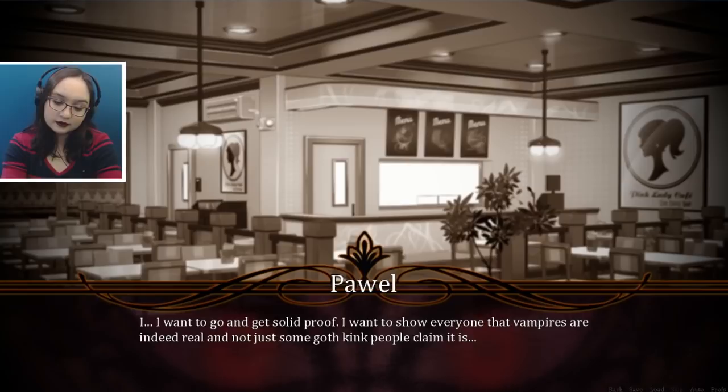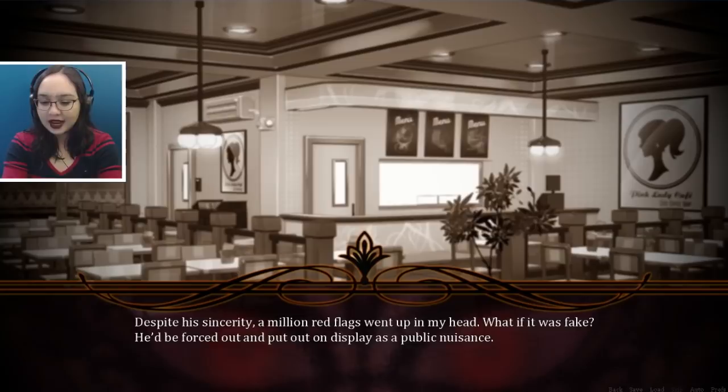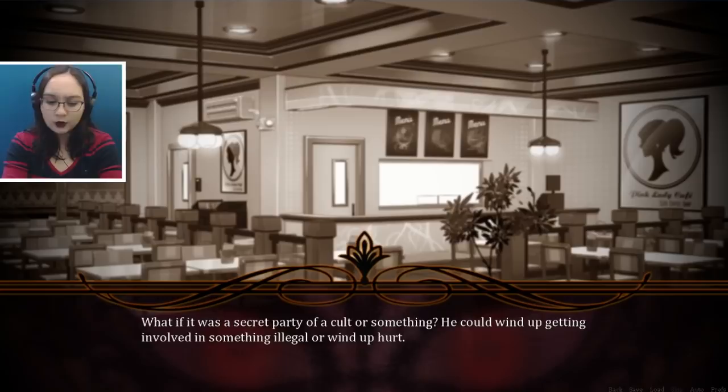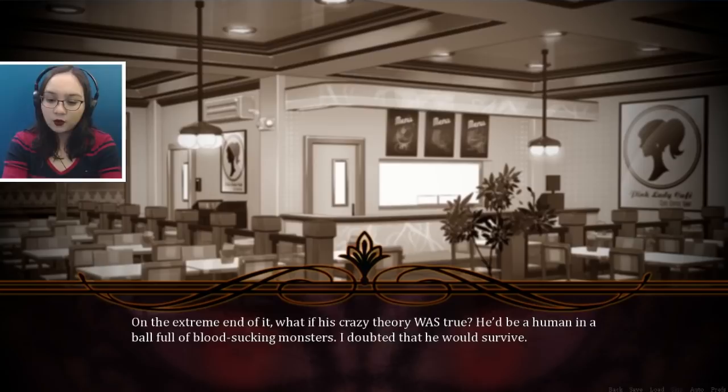Despite his sincerity, a million red flags went up in my head. What if it is fake? He'd be forced out and put on display as a public nuisance. What if it was a secret party of a cult or something? He could wind up getting involved in something illegal or wind up hurt. That is also a possibility. You don't know. Maybe it's a cult. On the extreme end of it, what if this crazy theory was true? He'd be a human in a ballroom full of blood-sucking monsters. I doubt he would survive. I couldn't let him go.